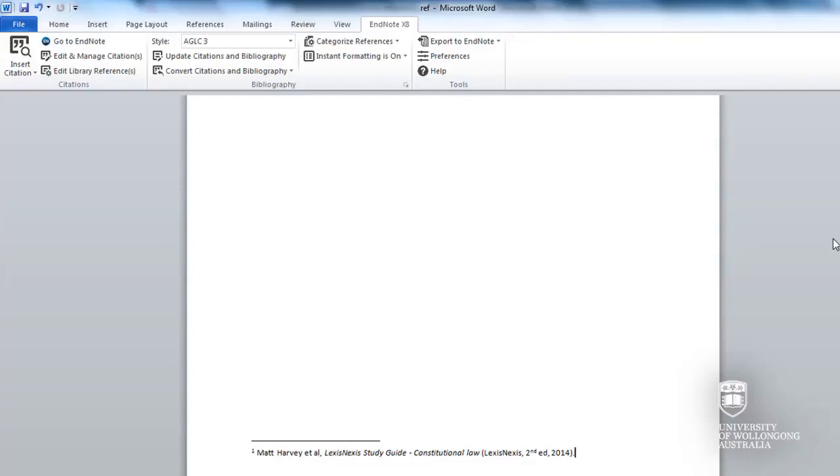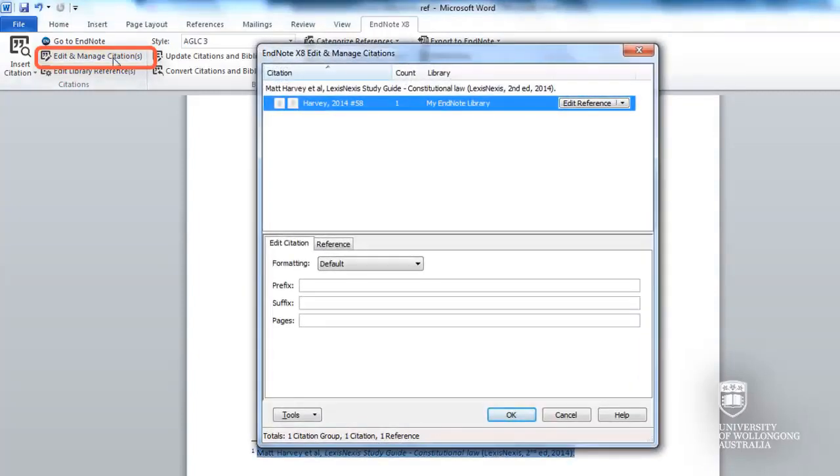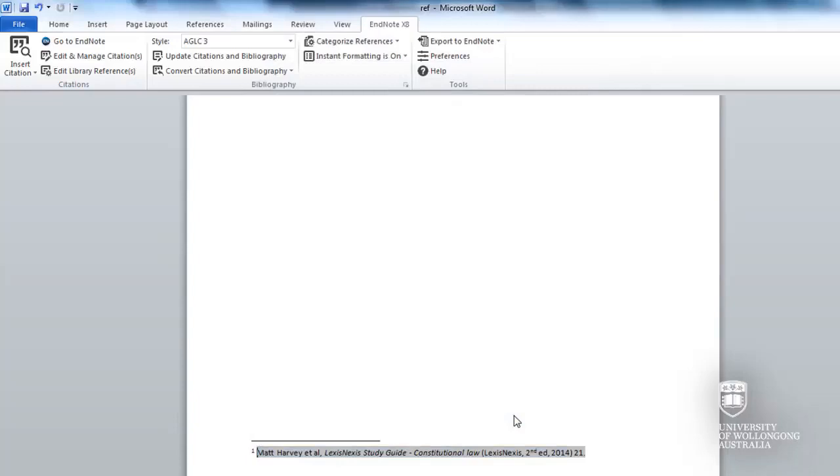To add a pinpoint to the reference, click on the citation in the footnote to highlight it. Click on Edit and Manage Citations. Make sure that the reference that you want is highlighted. Type the pinpoint into the Pages field, then click OK. The pinpoint has now been added to the citation.